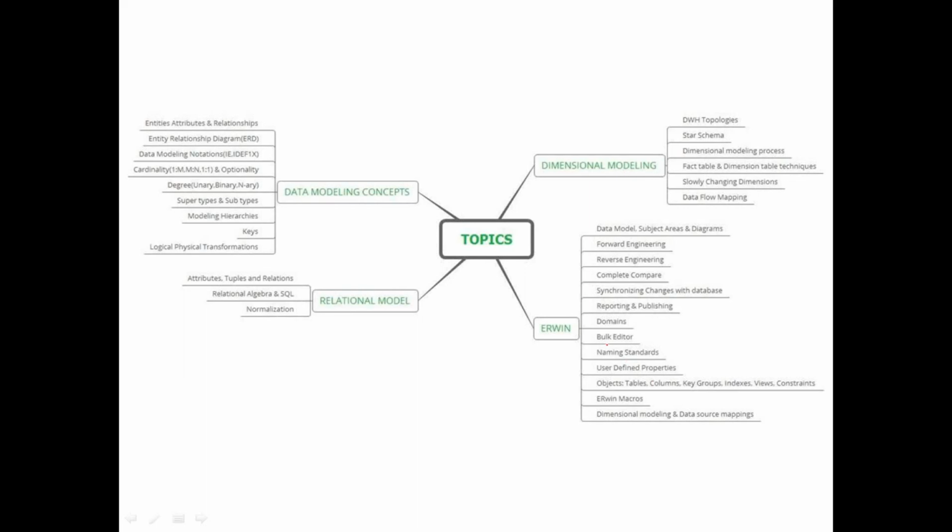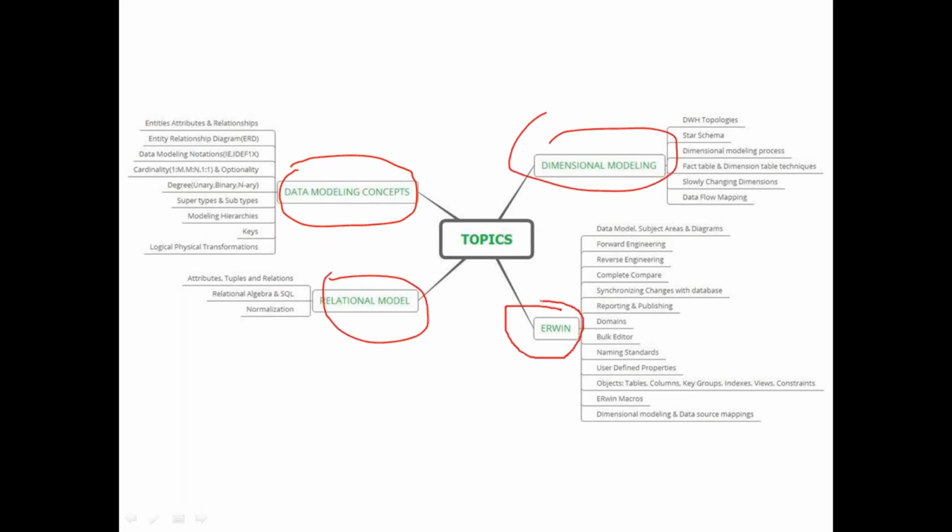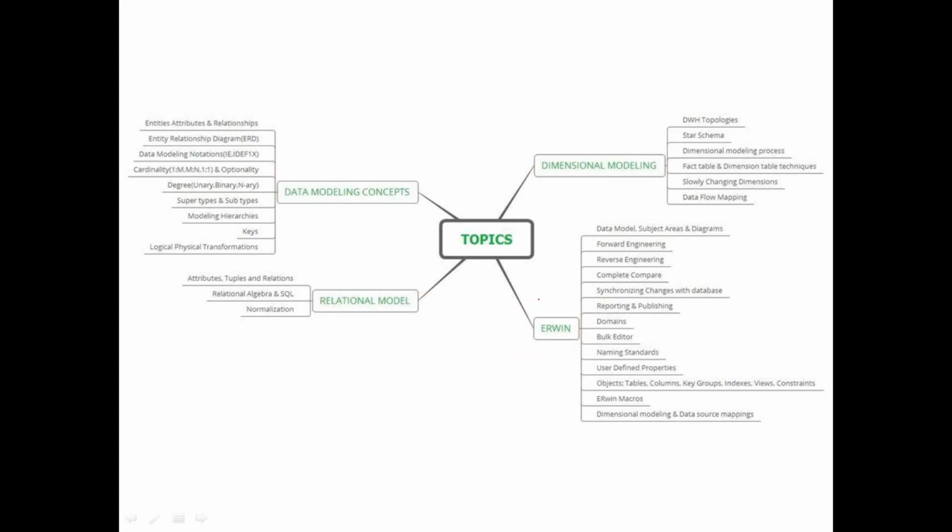The high-level view of what will be learned from this training, we can classify into these data modeling concepts: entity relationship modeling, relational data model, dimensional modeling, and then ERWIN software. These topics are going to be the foundation for data modeling. This is just a pick of a few items. We will be learning them in great detail, and this will lay a foundation for data modeling.